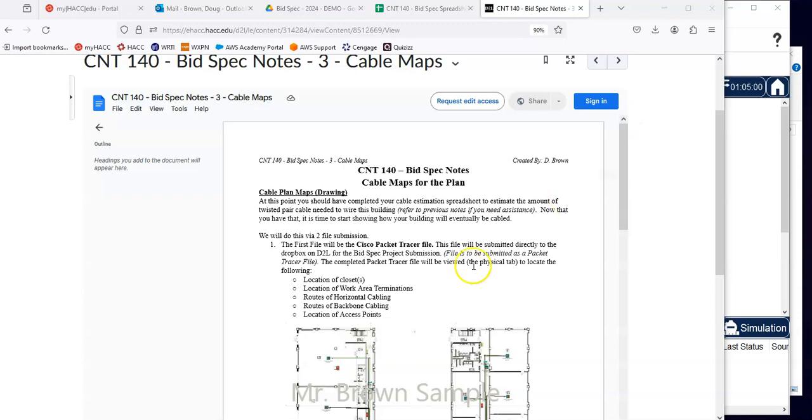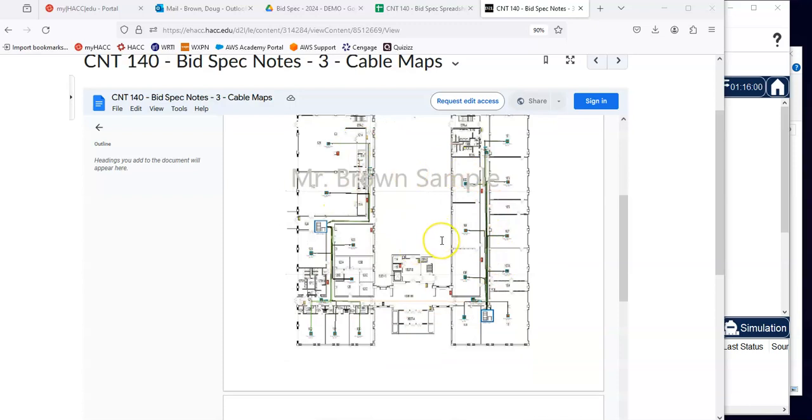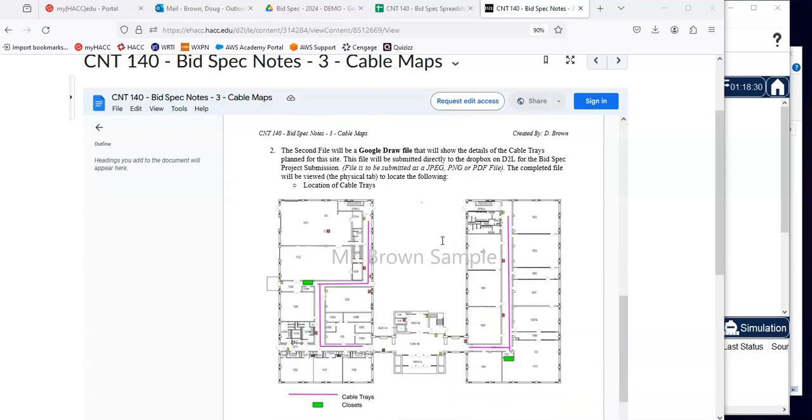Well, the nice part is, as we're slowly building out the plan in Packet Tracer, a lot of how we're going to do this for the customer can be shown in this Packet Tracer file. We can show things like location of the closet, where all the outlet boxes are, where the horizontal cabling is, where the backbone cabling is, where even the access points are, can all be shown in our Packet Tracer file, if you will. The piece that can't is things like cable trays, and maybe we even want to delineate where closets are. So let me show you these two pieces real quickly.